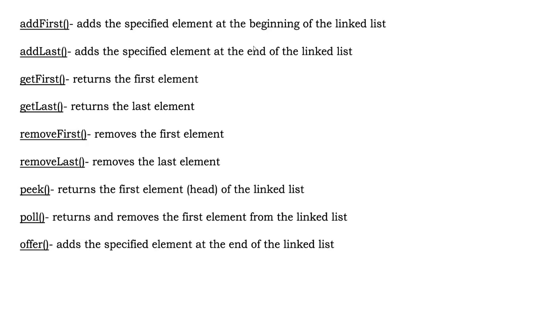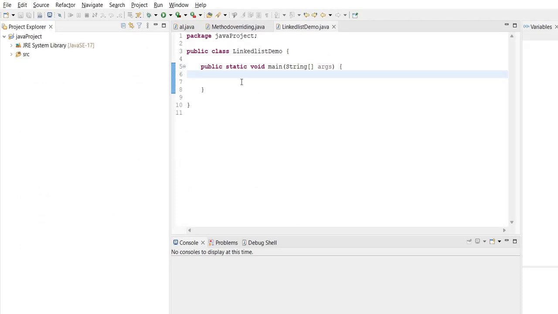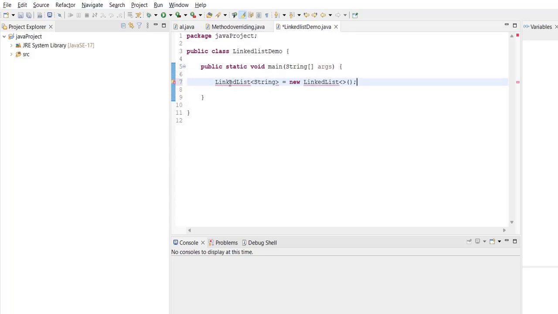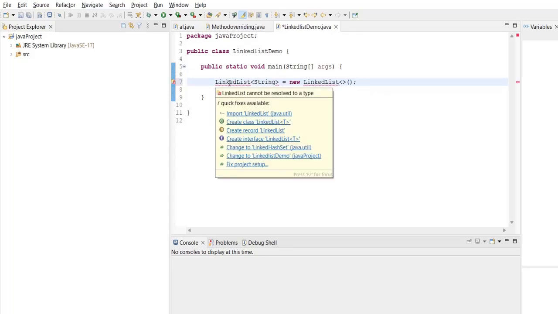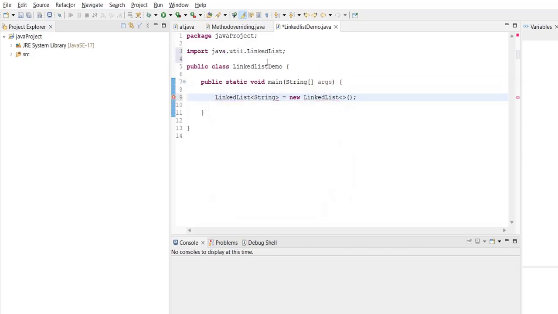Now let's see practically some of the examples. So now we have created a class called LinkedListDemo. We know that the syntax of linked list is this. As soon as we entered that, we got an error because we have to import LinkedList from the java.util package. As soon as we imported it, the error is gone. So here we will say ll, okay, something like that. Now we have created an empty linked list.